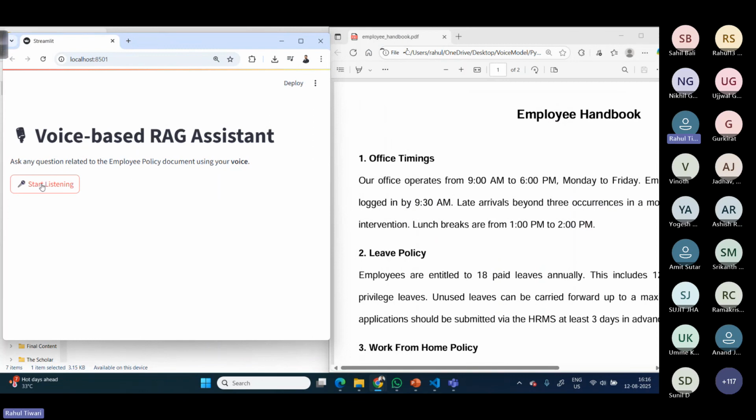Okay, so let's ask, what are the office timings? What are the office timings? The office operates from 9 a.m. to 6 p.m., Monday to Friday. Employees are expected to be logged in by 9:30 a.m. Lunch breaks are from 1 p.m. to 2 p.m.